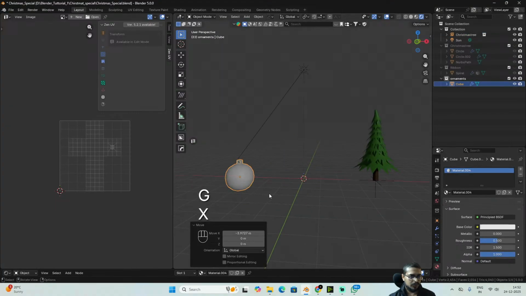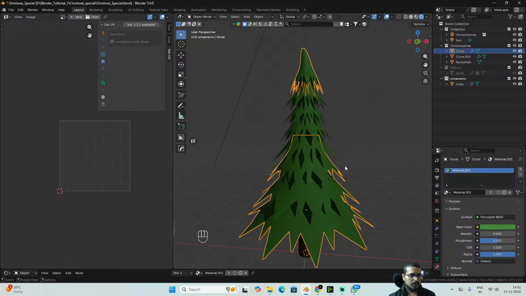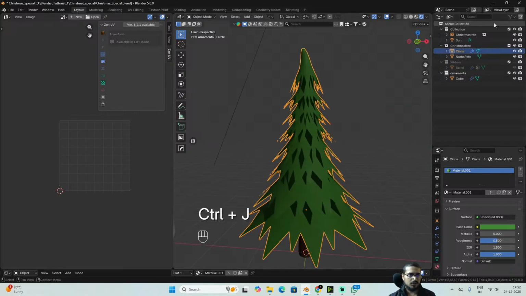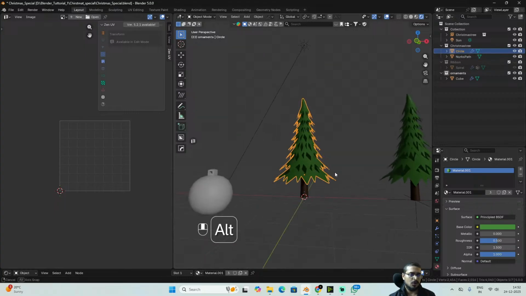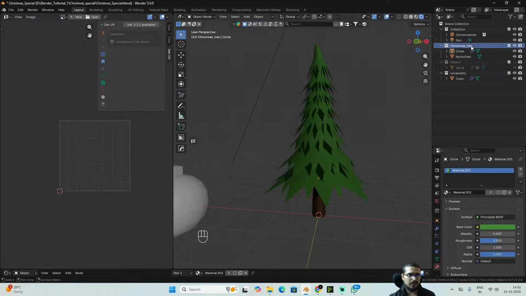If I GX move it for a moment and turn on my Christmas tree, if I join these two together basically first, Control J, so that there are only two objects in this Christmas tree. Select Christmas tree, add an underscore over here so that it's easier to read, and a capital T as well.